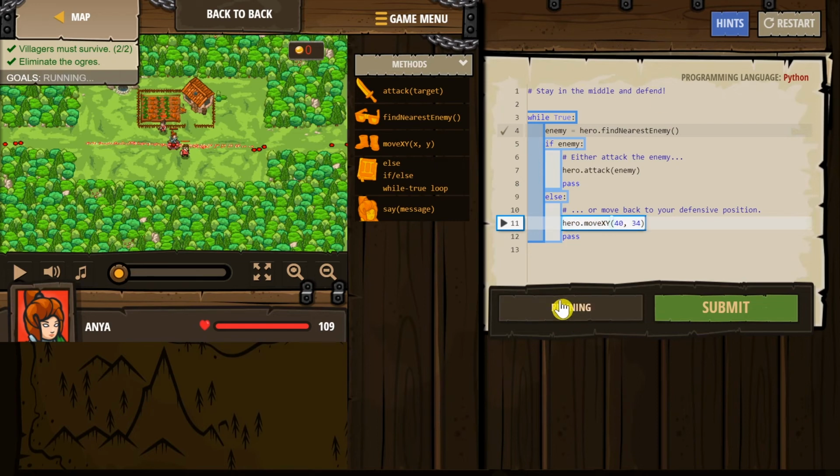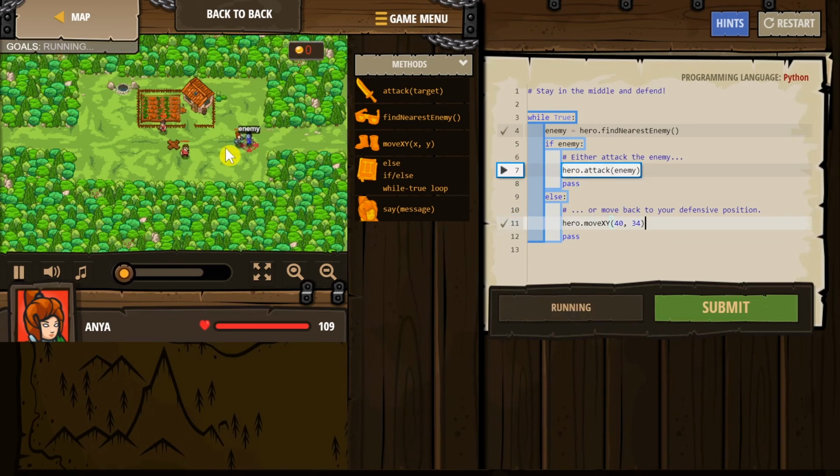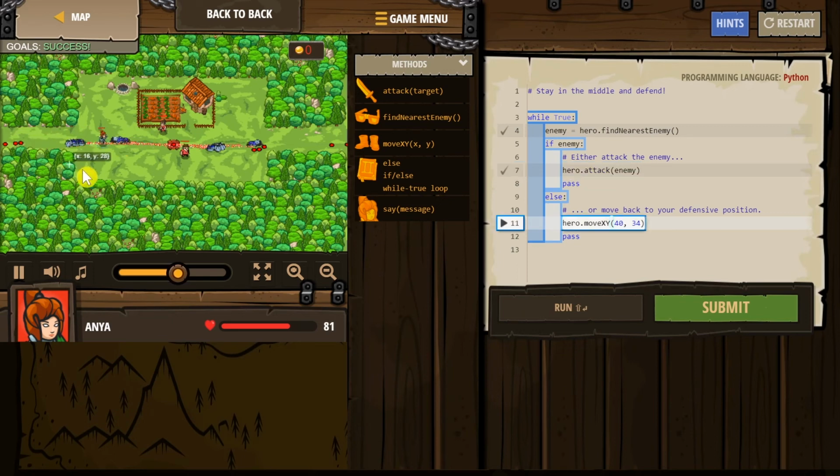So let's see what happens if I click run. My hero is moving to some position, it detects the enemy, it sees that the enemy is not there, it goes back, detects an enemy, attacks it over and over again, it attacks all the enemies that it detects, and then moves back after the fight to the center to protect the villager. And as you can see, my hero is fighting all the enemies, and it will keep on repeating that until all the enemies have been defeated.